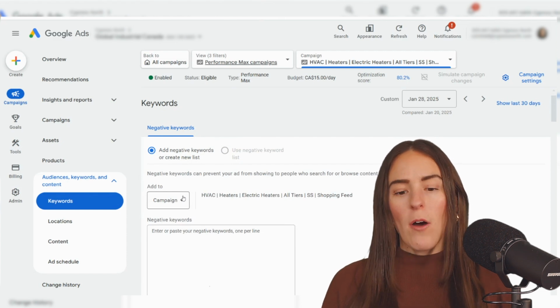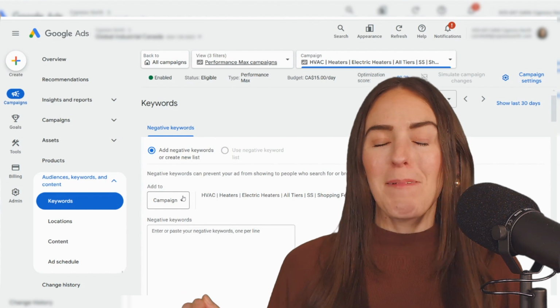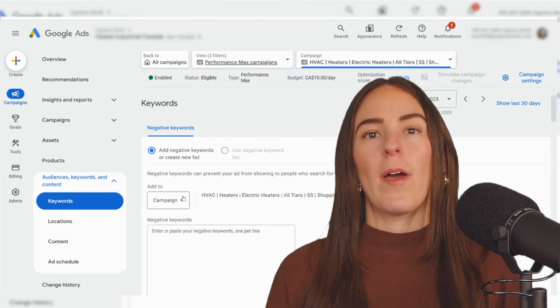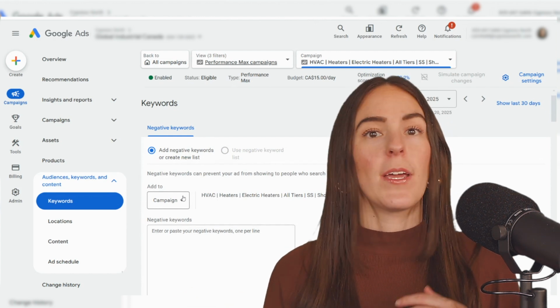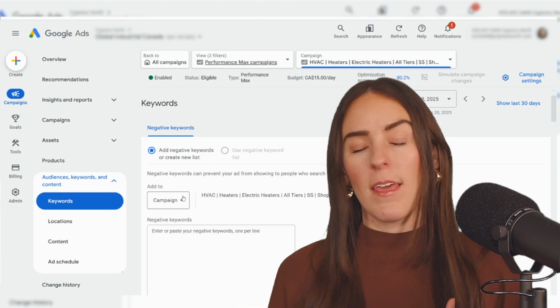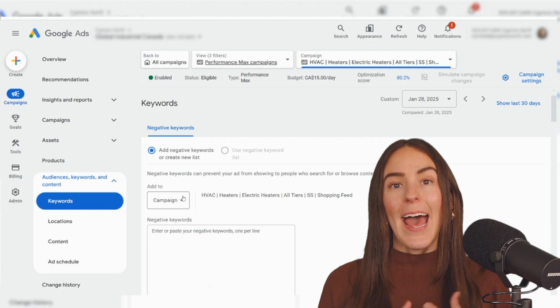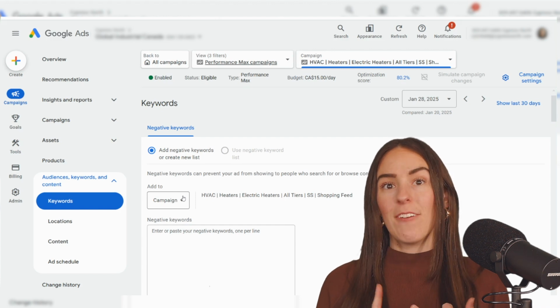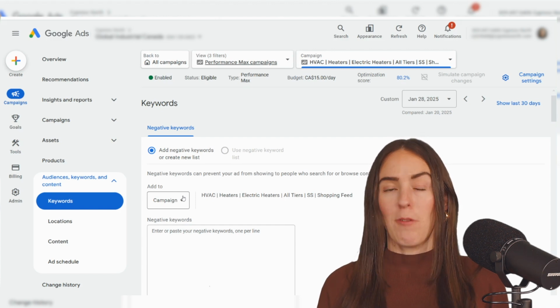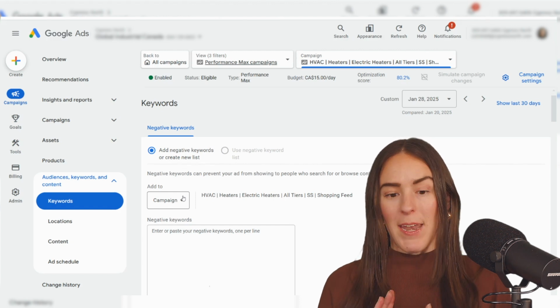So let's talk about the limitations with these. First, huge bummer, I am not happy about this. These are not compatible with negative keyword lists. So you cannot apply your brand negative list from your account level or anything like that. Second huge limitation, you cannot add more than 100 negative keywords per campaign, which if you are a Google Ads manager, you know is extremely limiting.